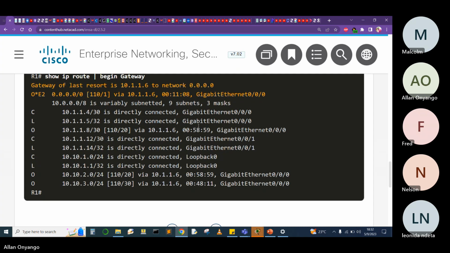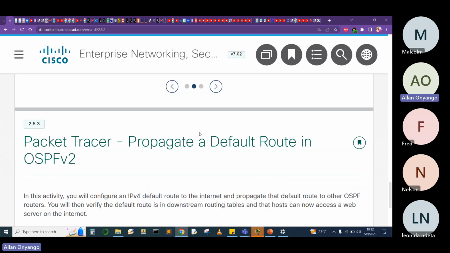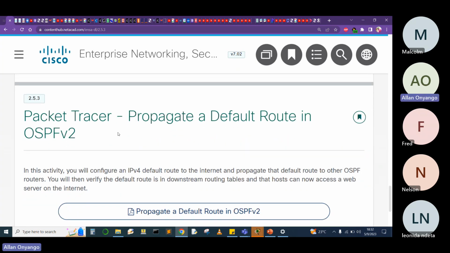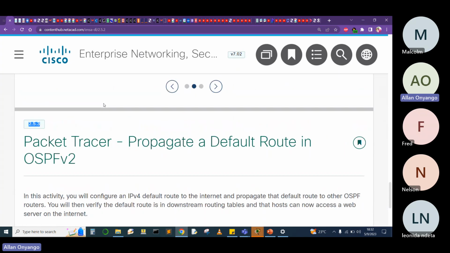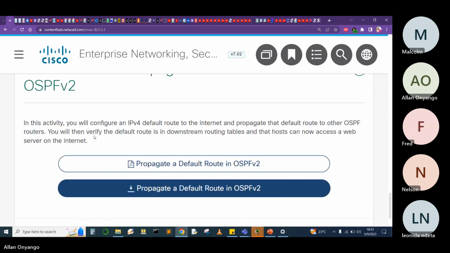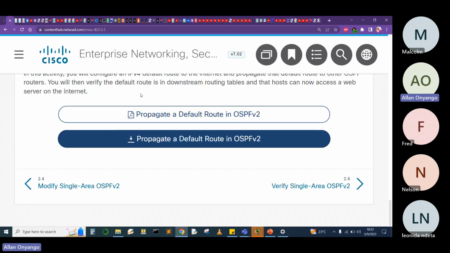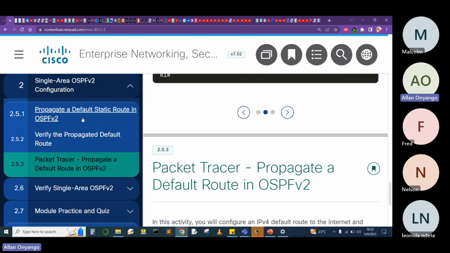G0/0/0. Okay. And of course, there's an activity here as well. Please note this as well. 2.5.3 is the other activity that you will be working on. That is the other activity you guys will be working on.